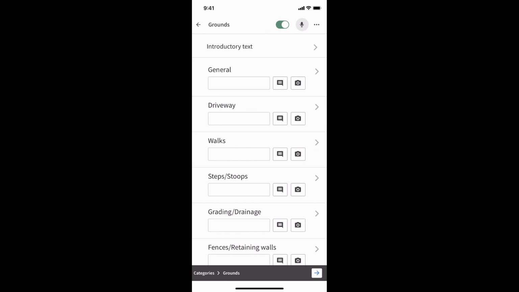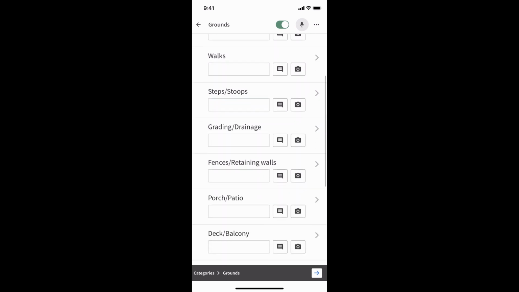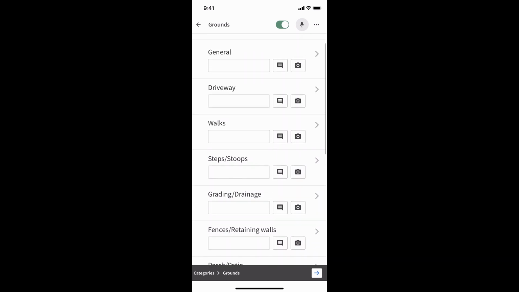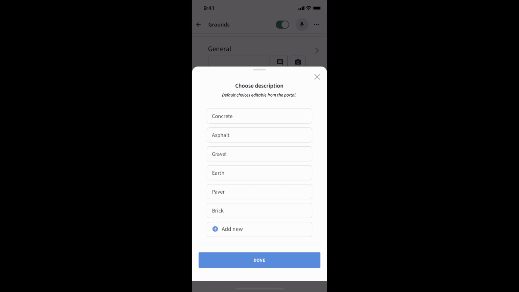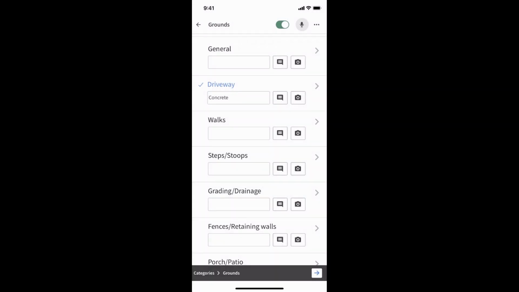We can now see the inspection items for the grounds category, and just like before, we can scroll up and down to see the full list of inspection items. Let's start by filling out the driveway line. We can enter descriptions by tapping on the description and selecting from the list. We'll say that for driveway, we don't need to add a comment or a picture to the line, so at this point, it's done and we'll move on to walks.